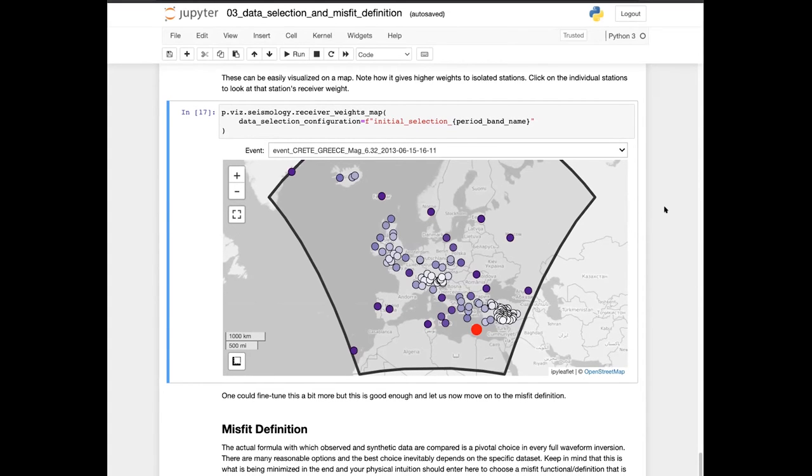But this kind of concludes, at least for this seismological setup, the definition of the data selection. So now we selected which pieces of the data to use and what weight to give to each piece of data for the final misfit computation, which then drives the inversion.